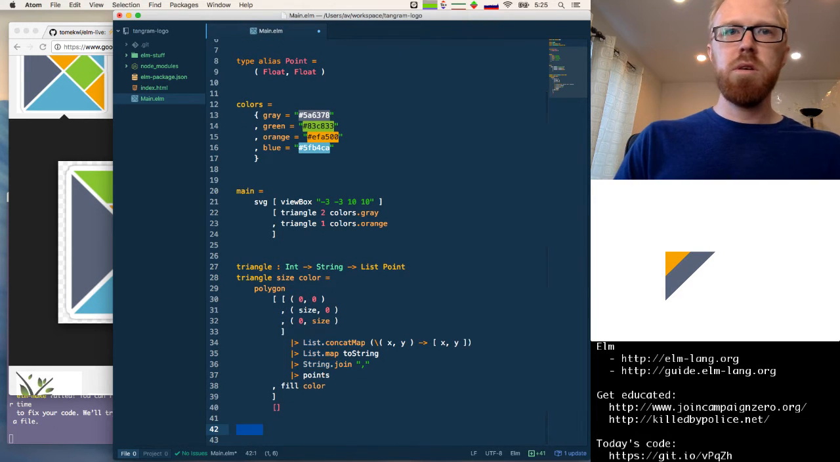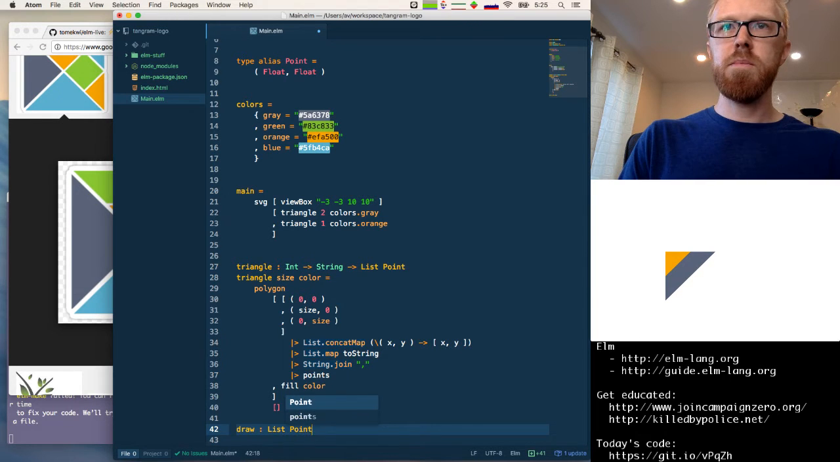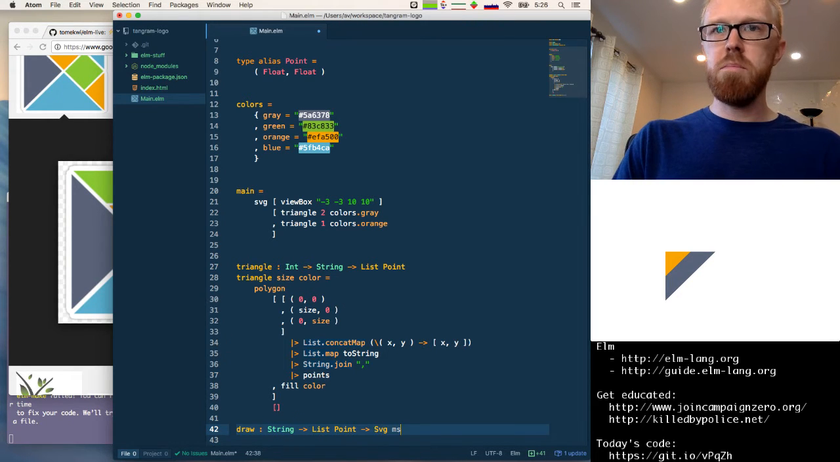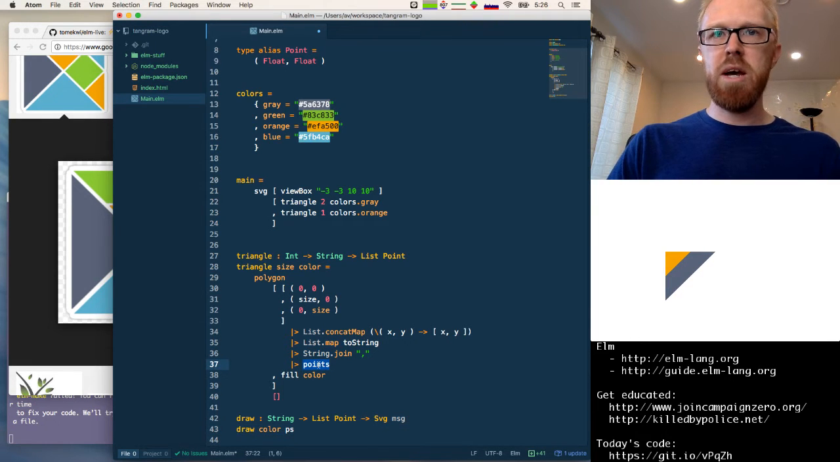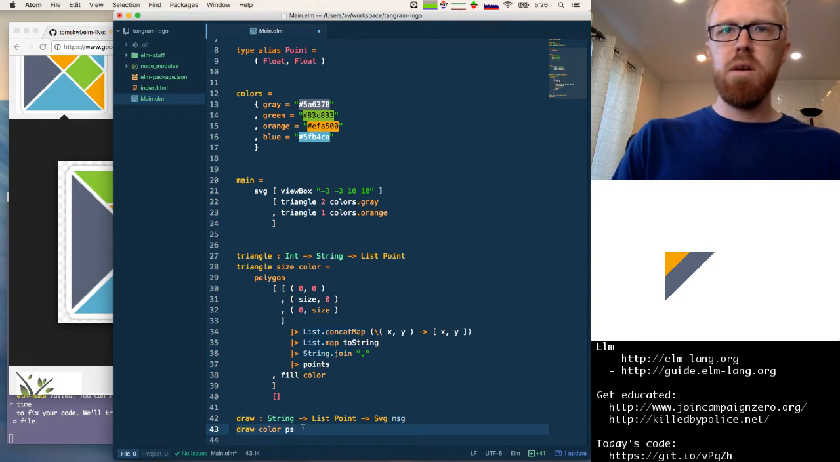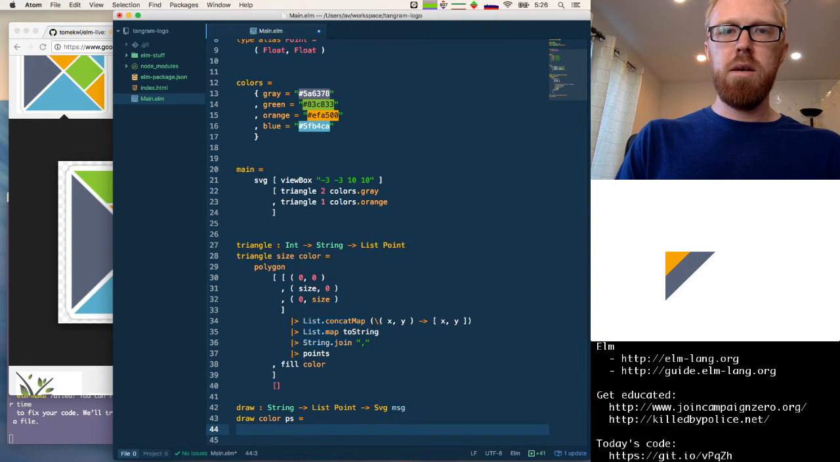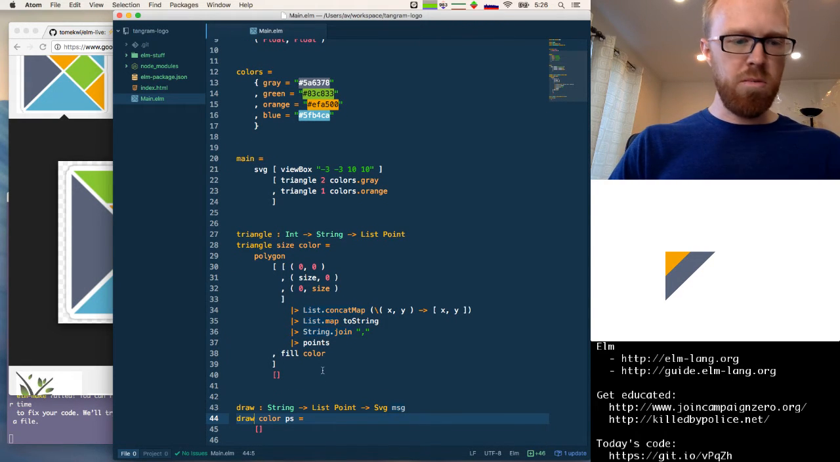And then we're going to define a new function called draw, which is going to take a list of points, and it'll also take a color. Let's put the color first, and then produce our SVG there. So, color, points. I can't call it actually points because there's a thing in the SVG package which is called that. And there we go. All right.